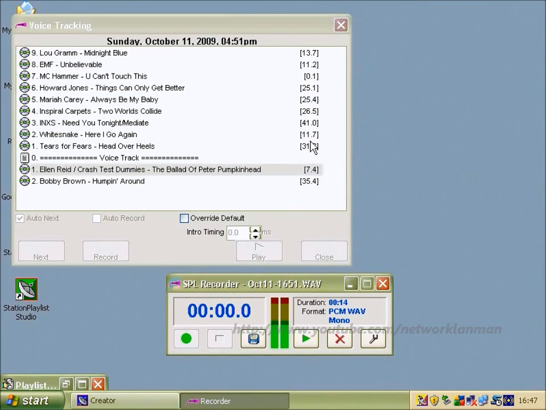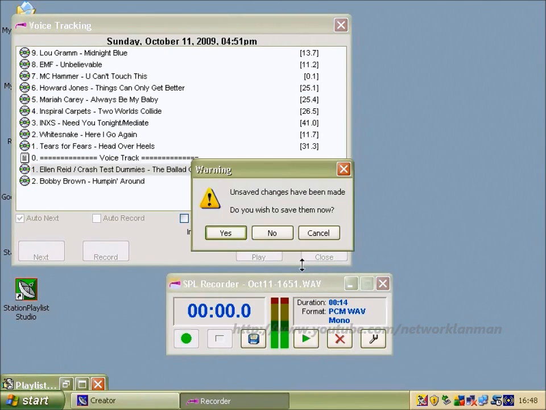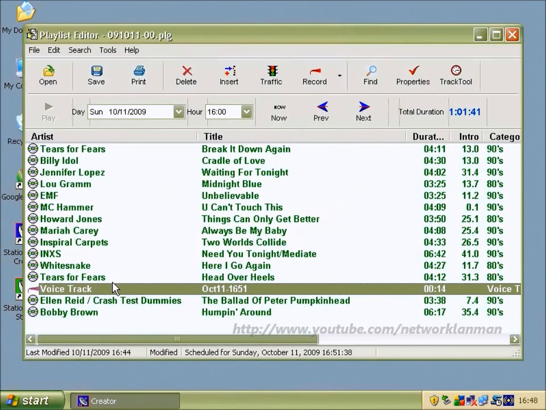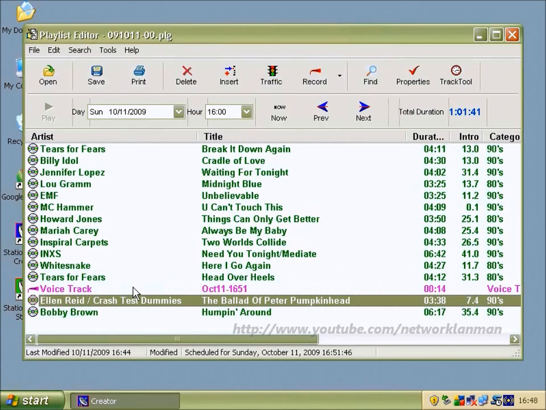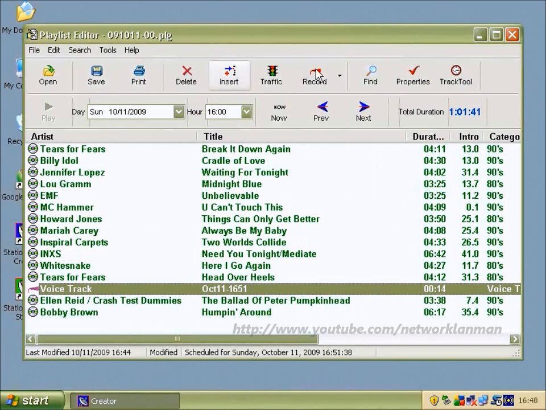So that was 14 seconds long, so the previous song will fade out, and it'll just be me talking for a little bit, and then it will start playing the other song. It's going to match them up perfectly. That's one of the benefits of this. So I like that. I'm going to close it, save it. As you can see right here between Tears for Fears and Crash Test Dummies, we have our voice track.